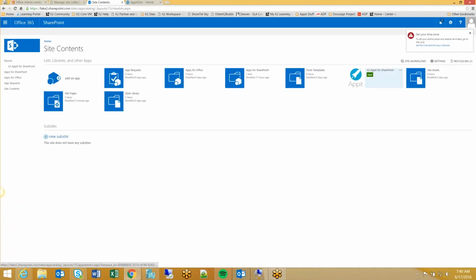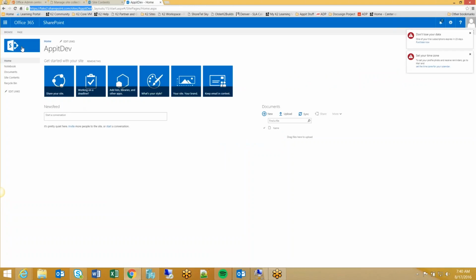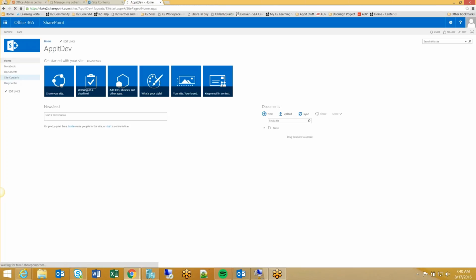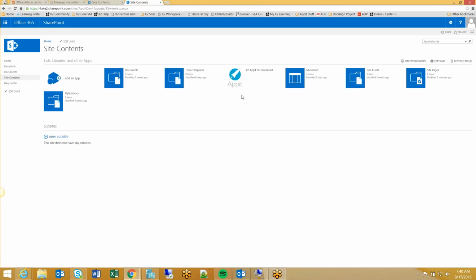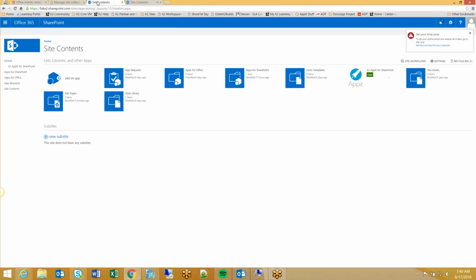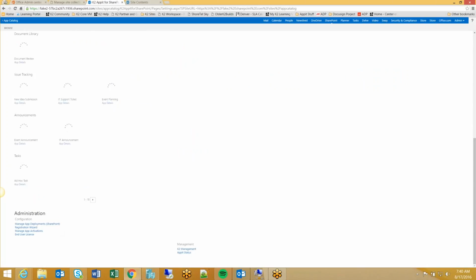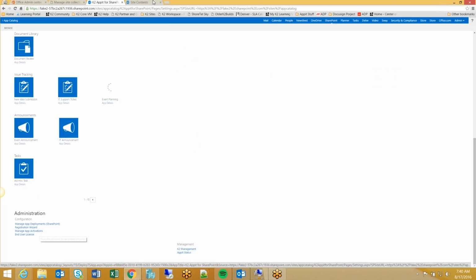And so give this just about a couple minutes or so while it deploys out to the site. I go to my actual site collection and I reload the page. You should see that the app is being added. There we go. So what you can do, you can either activate from here, which I'd recommend. You come down here and you click this Manage App Activations.